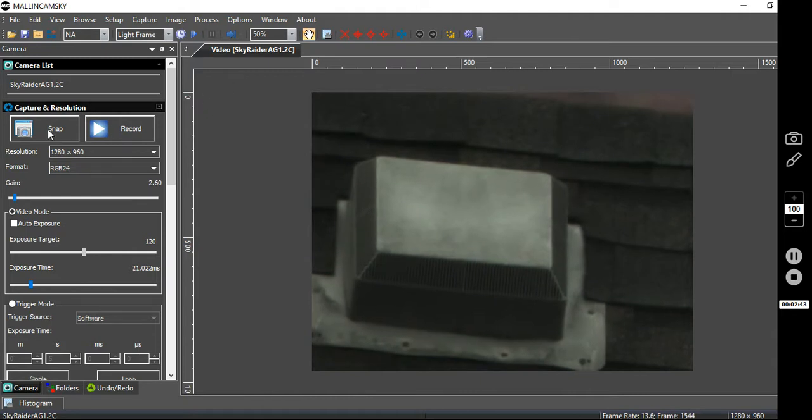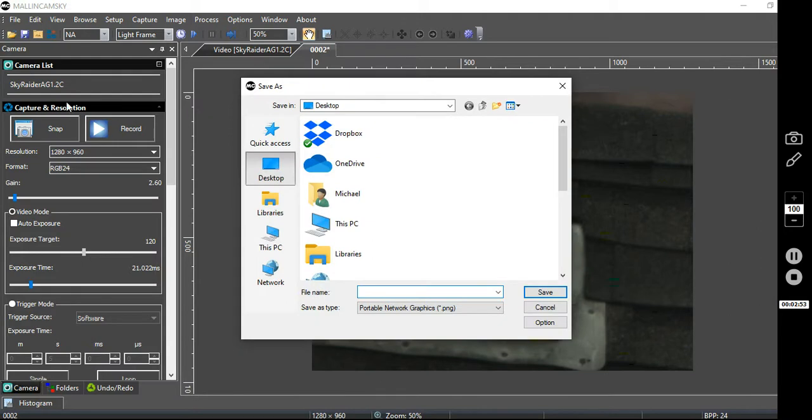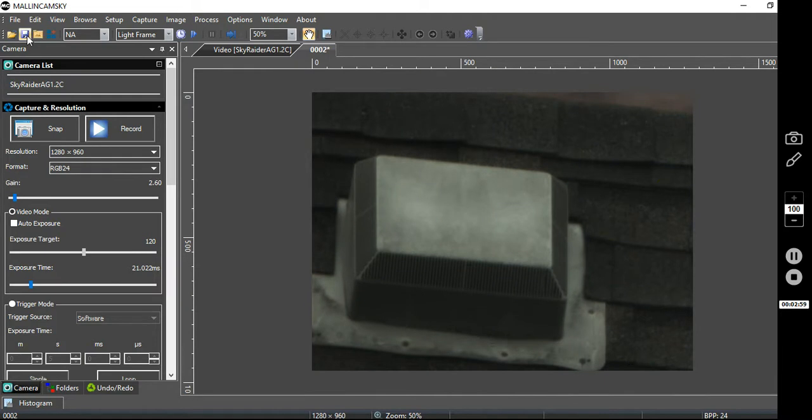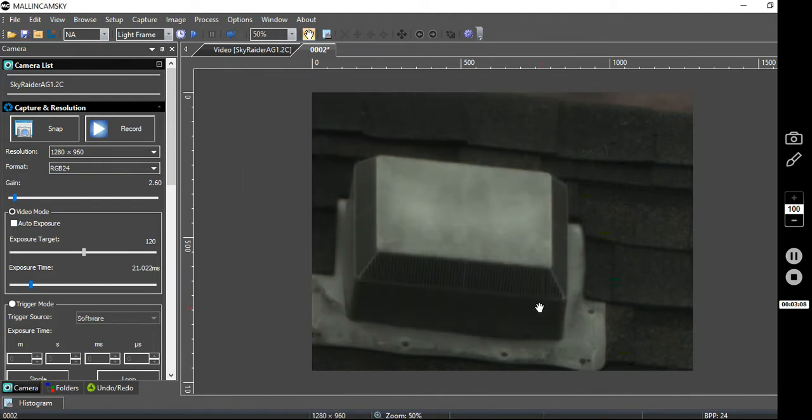An alternative way, and hit snap again, so here's the second one, is under File you have the ability to save. If I hit save here, again it goes through the same process. It asks for a name. Cancel that, and you even have an icon that says save, and it does the same process right there. Just cancel that.